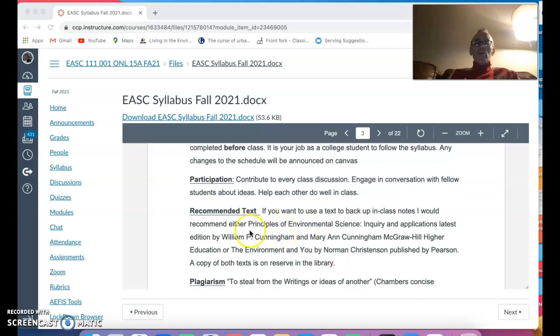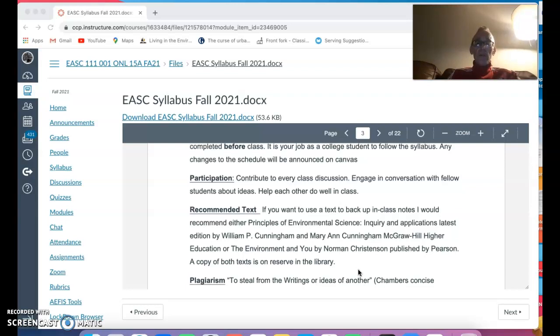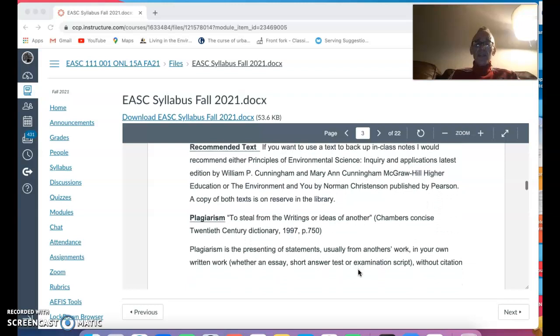I do put down a text, however, this is optional. This is to back up any notes that we do. It's up to you whether you get a text or not. Okay? A copy of both texts is on reserve in the library.